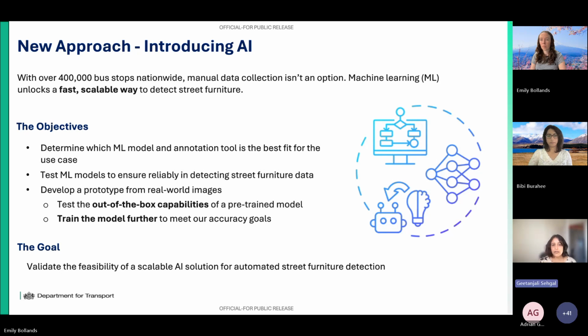So this challenge led us to the next stage of the project, which is machine learning to automate street furniture data collection. We launched a new alpha phase with three clear objectives. First, comparing the various tools on the market to ensure we select the most effective tools for our use case. Second, testing these models to ensure that they are reliable and accurate. And finally, building a functional prototype.